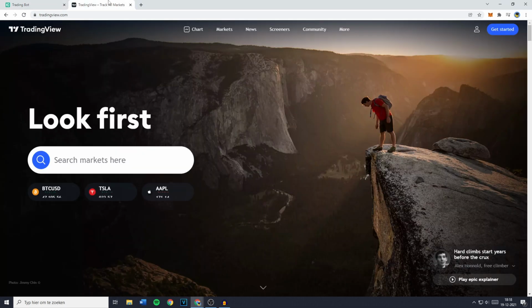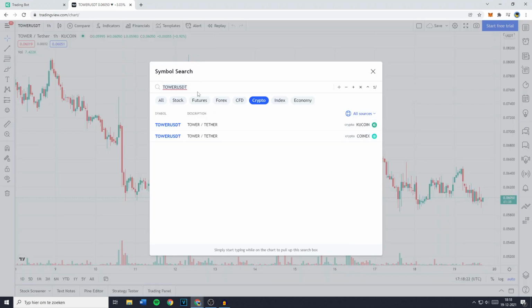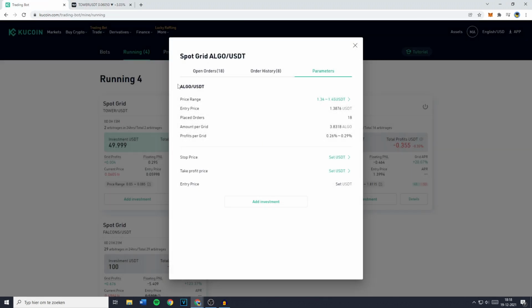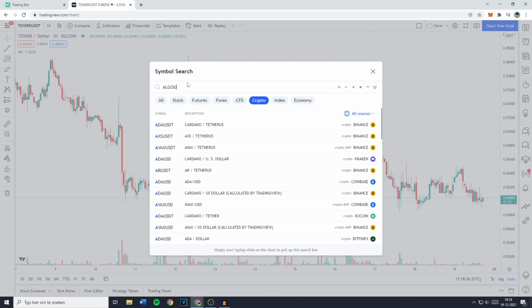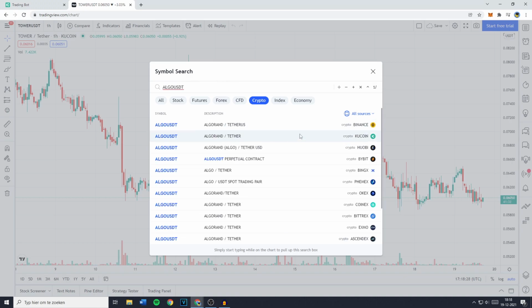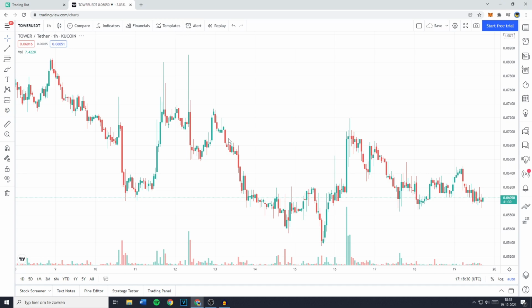Now you want to go over to TradingView, go over to chart and then search for the pair you would like to set the stop loss on. So in this case, for me, that's Algorand/USDT, and then you want to select KuCoin because your bot is on KuCoin.